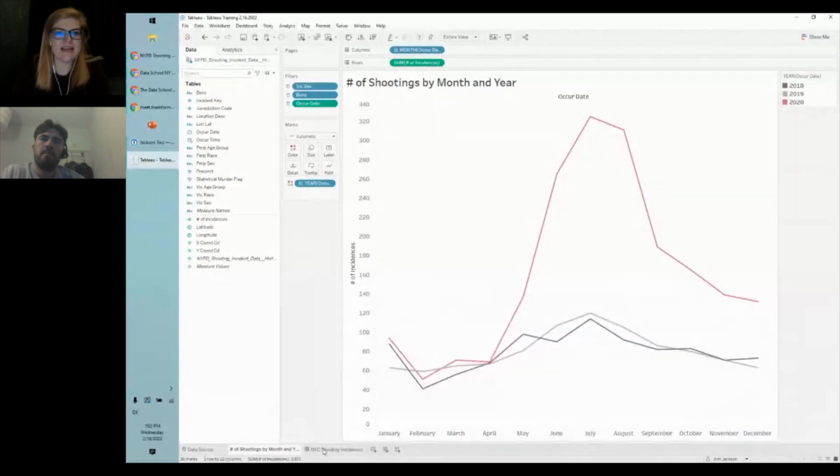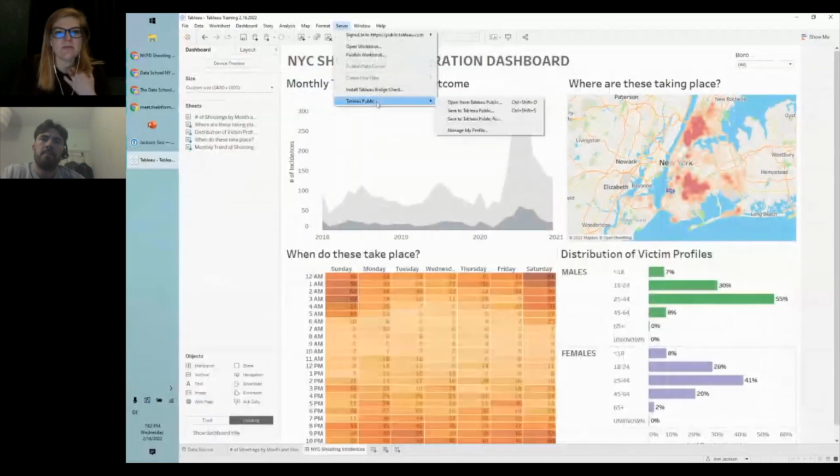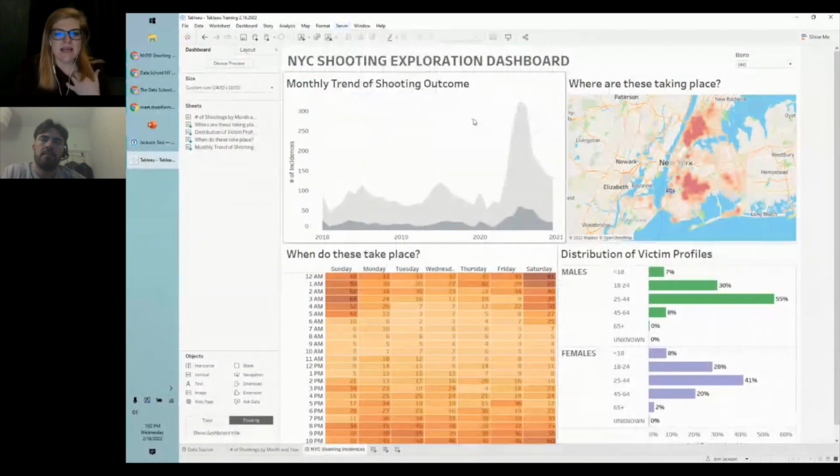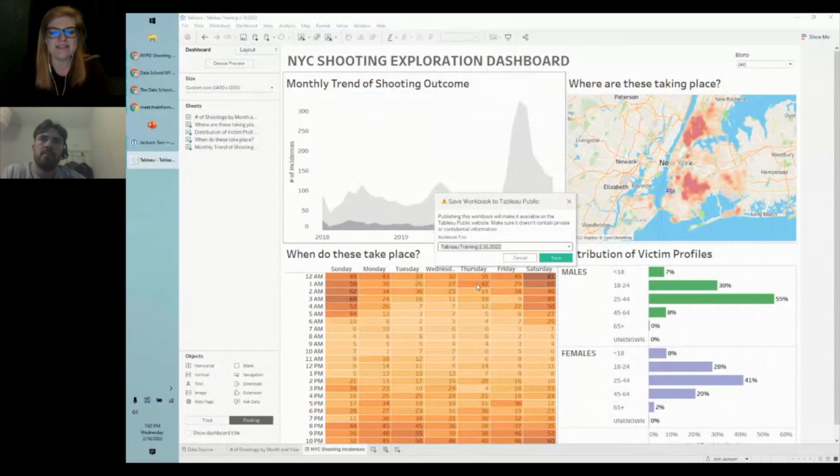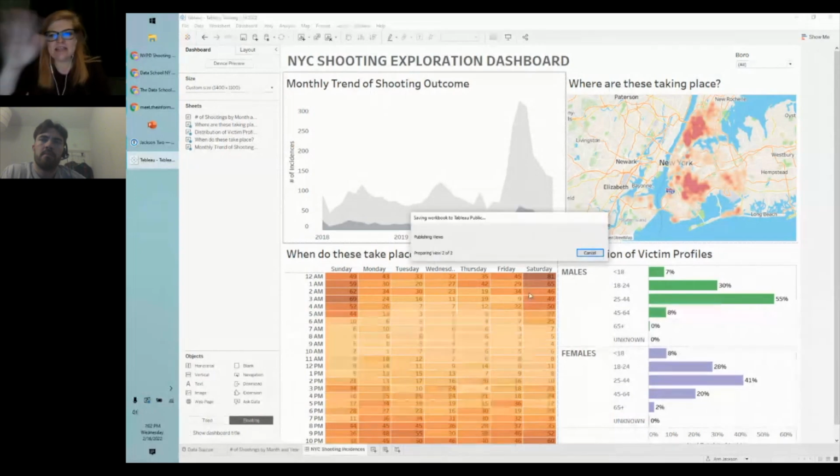Once I do that, and if I go back up to server, Tableau Public, save, I like to do save Tableau Public as, and then we'll try to give it a good name. So see, it gave it the name of the workbook, but let's call it NYC shootings, and then I'm going to put Tableau training 216. Once I save this, it's now going to package these visualizations up, and they will be available on the web.